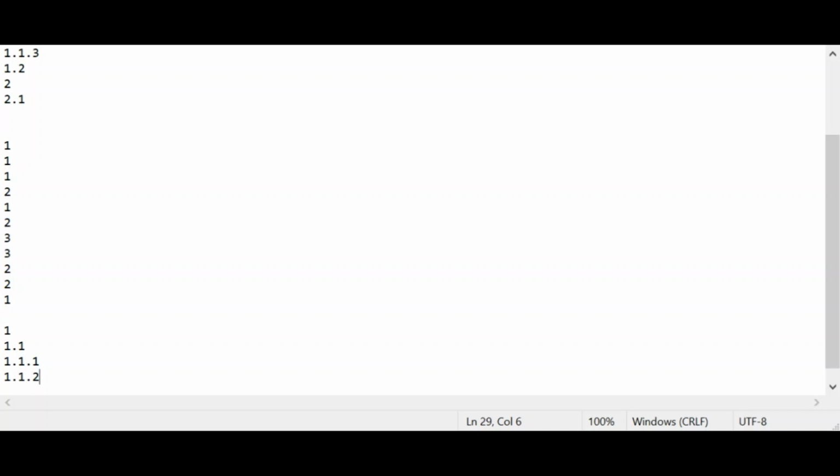So I got 1.1.2. Now the next element is 1, so I just append 1 to my stack. Now the next element is 2, so I will check for 1 in my stack, and the last character was 1 itself, so I will just pop that out and increment it by 1.